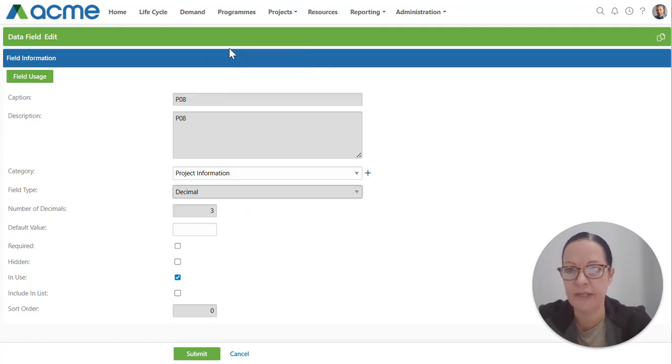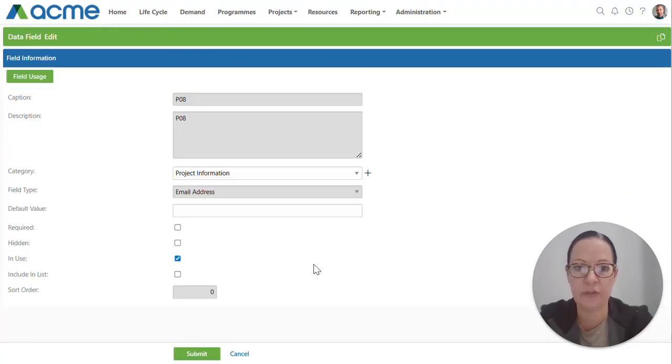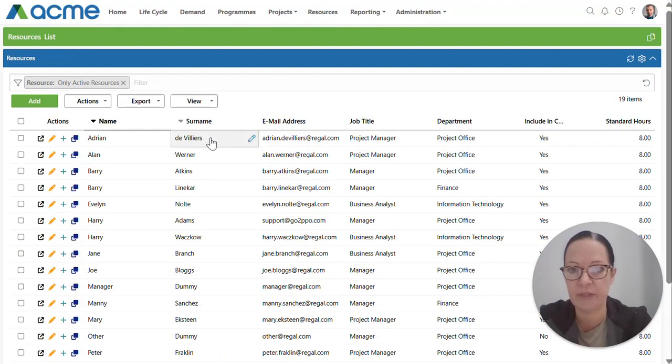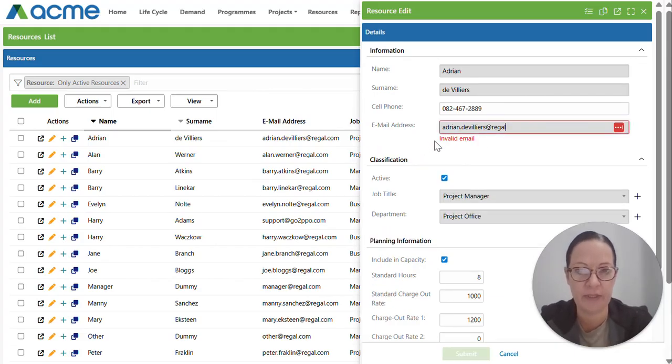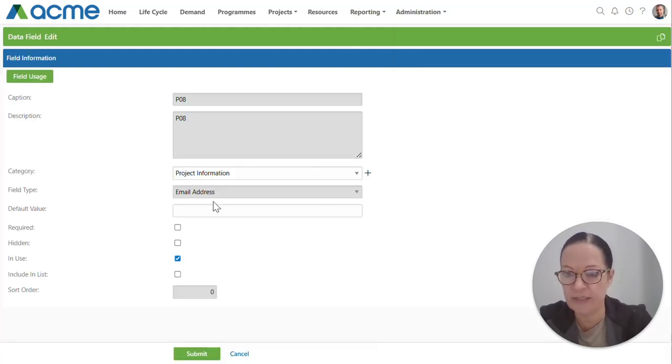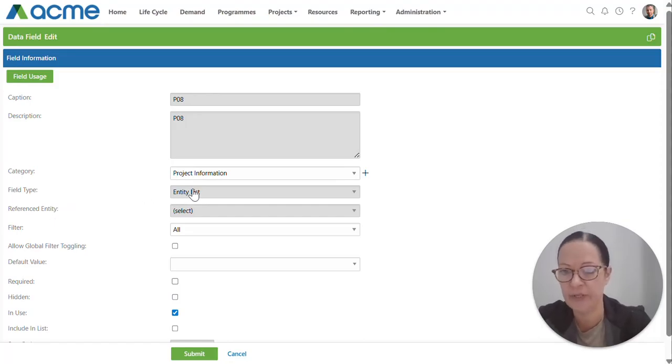Then an email address type field is generally used on the resource entity. So I can just demonstrate that. If I click into one of my resource records, we add an email address, and there is also front-end validation. If it's not a valid email address, PPO will show that message, and then you can just update the email address itself.